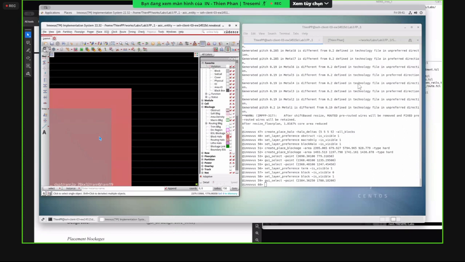But if it was on top of the macro, this has no effect, right? So the idea here is to block the standard cell placement in this orange area here, right? As for the macro, there's nothing you can do. It's a macro, right? So you're not going to block anything.